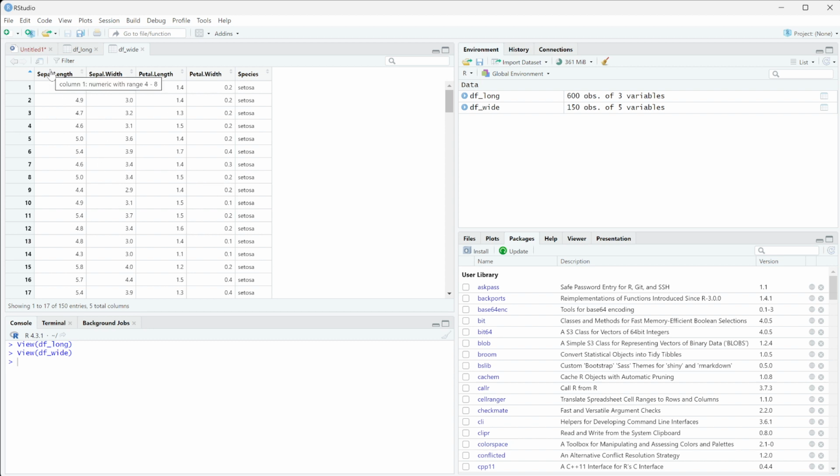This is really helpful if you just want to get means of each of these columns, or you want to be able to compare one column to another.